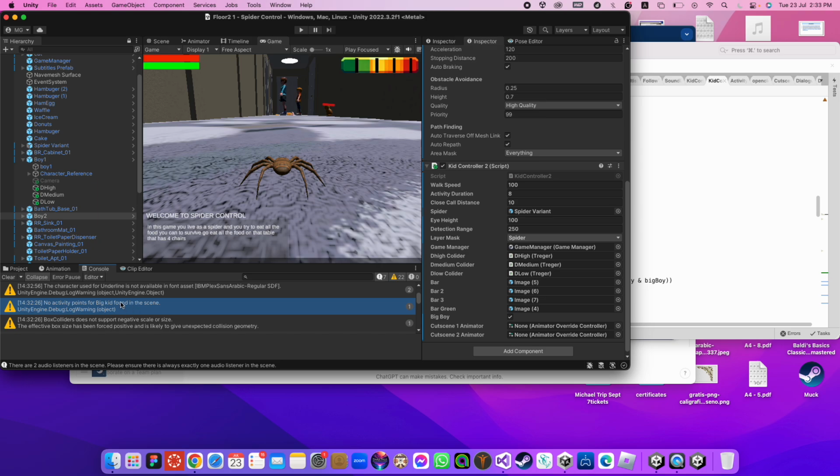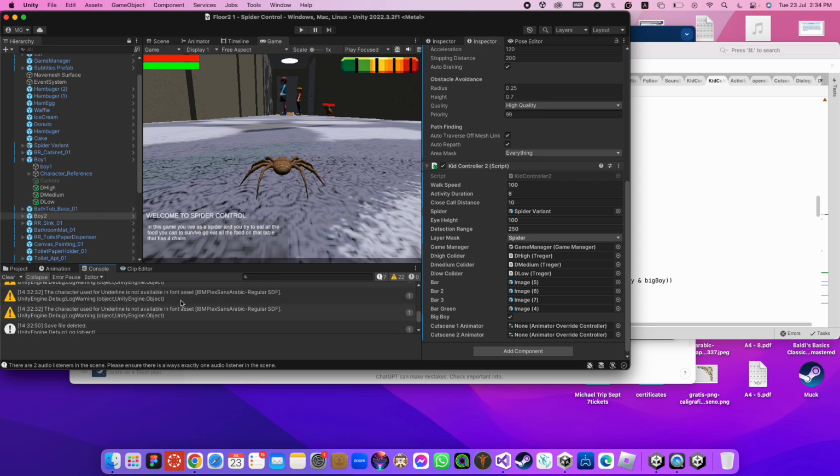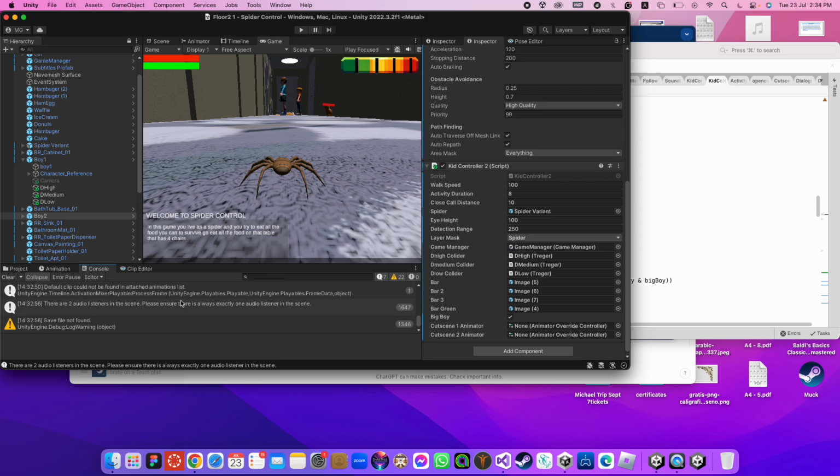No activity points for big kid found in the scene. I thought it was a debug log. I don't know what got in my head thinking of a debug log. But it's working. It worked.